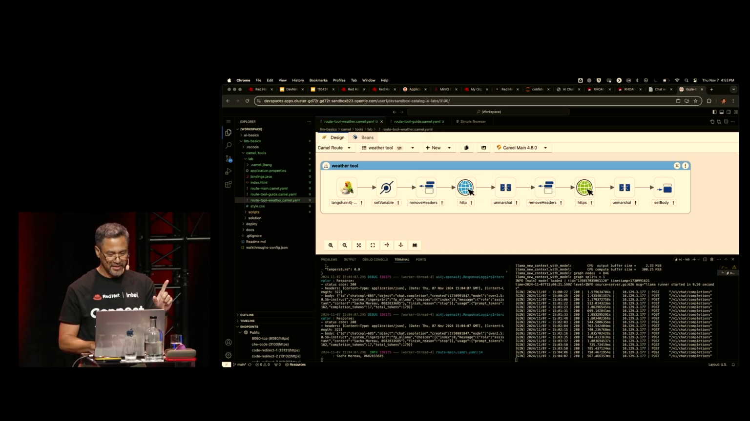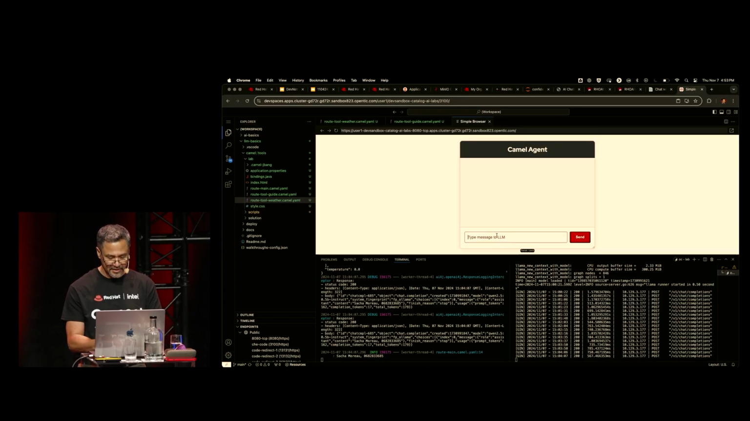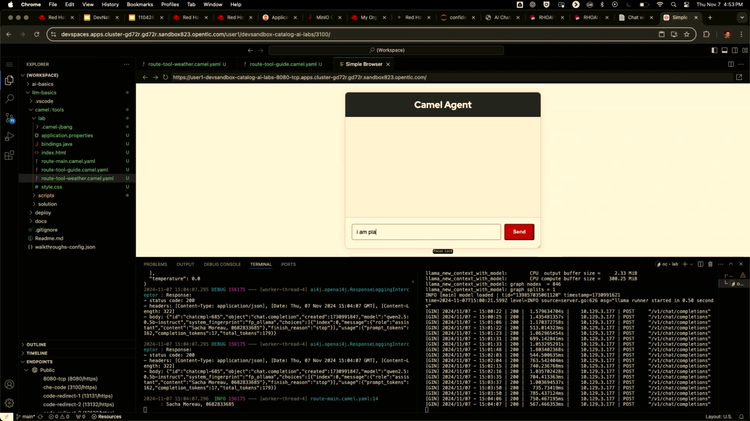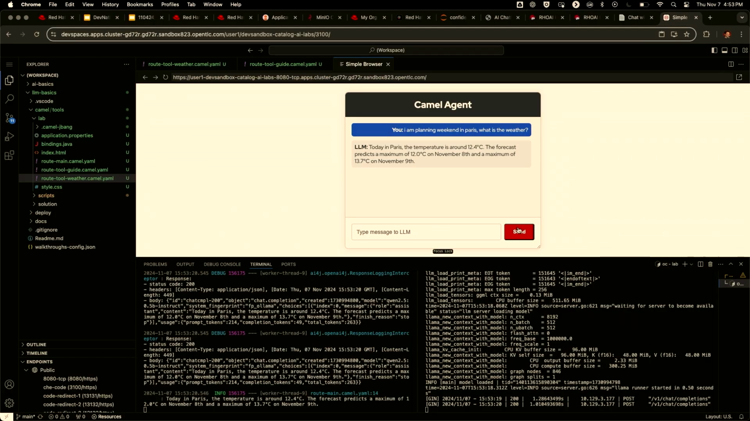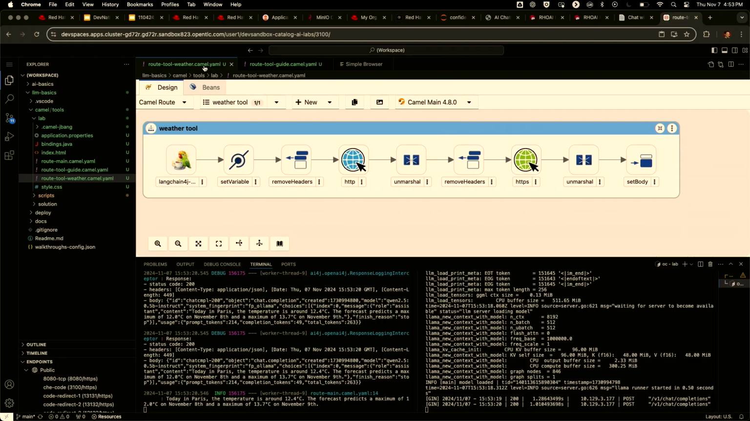And here's a fun one. Let me just quickly show you what it does at the end result. I am planning a weekend in Paris. What is the weather? All right, and if I got that about right, it should come back having hit the weather API, because large language models don't know what today's weather is. They were trained months ago. They don't know what today's weather is, but using a tool, it can reach out to the weather API using the Camel structure you saw over here as an example, right?